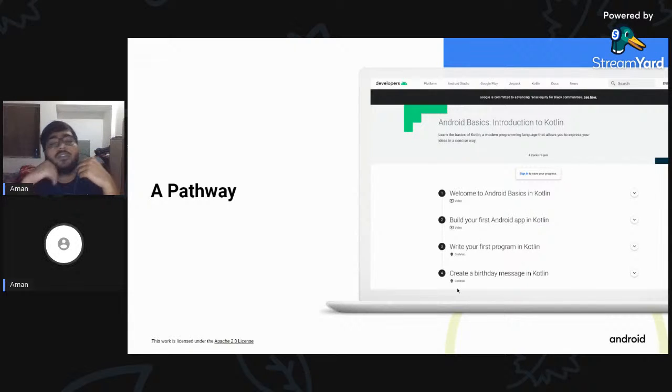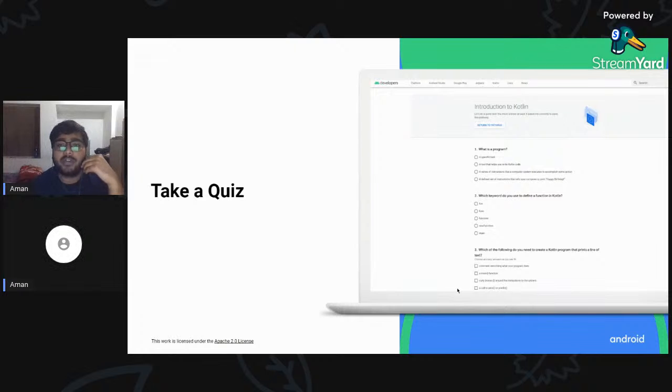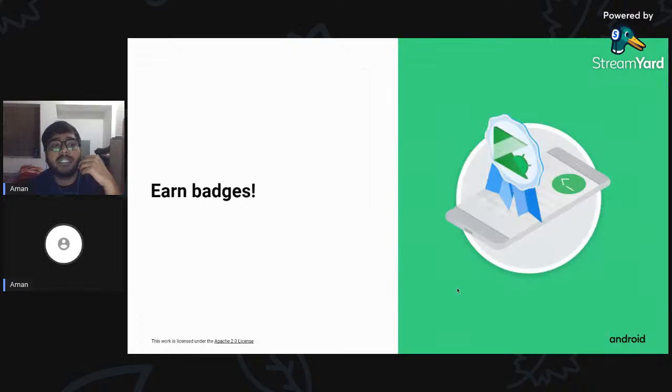Pathways can be videos, code labs, or quizzes. After completing an entire section and the quiz, you will be awarded a badge that will be sent to your developer profile. The quiz will have MCQs, multiple selects, and sometimes fill in the blanks. So just complete these and earn badges that you can flaunt on every social media.